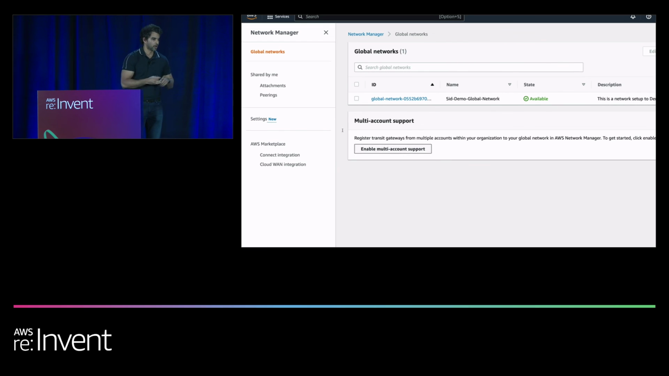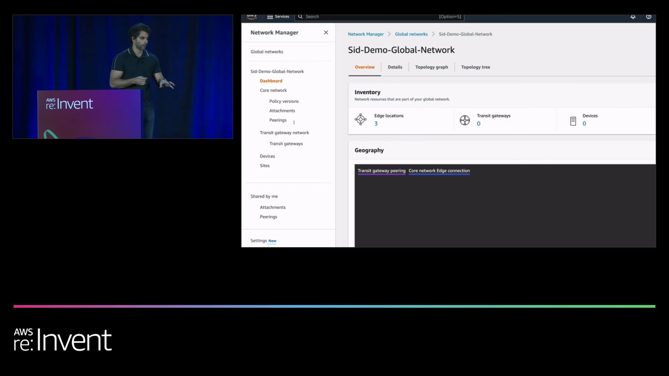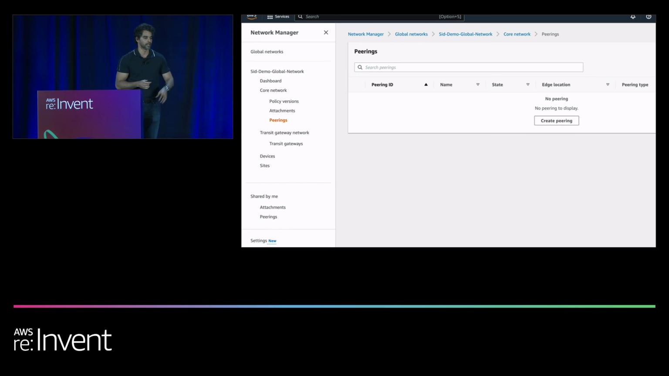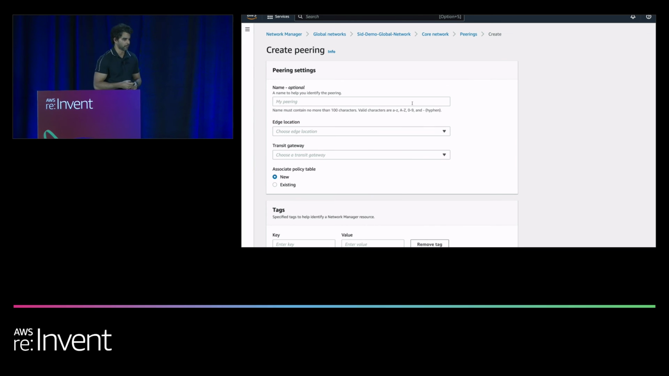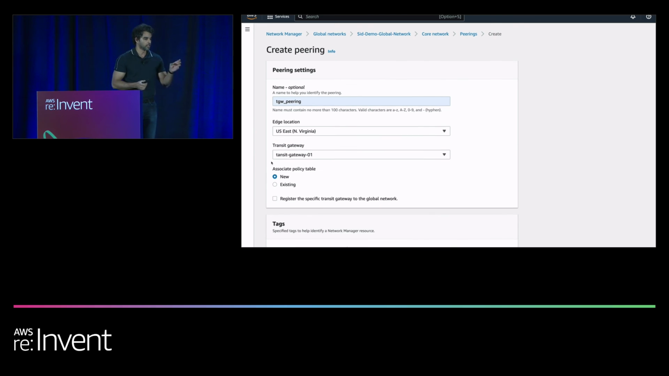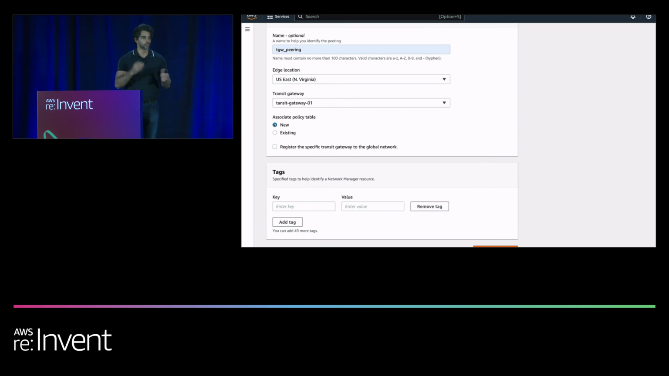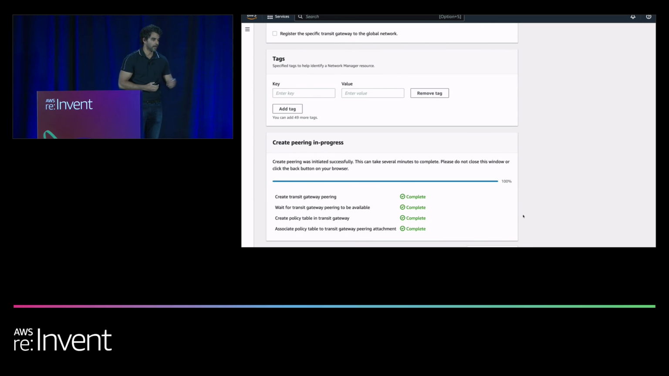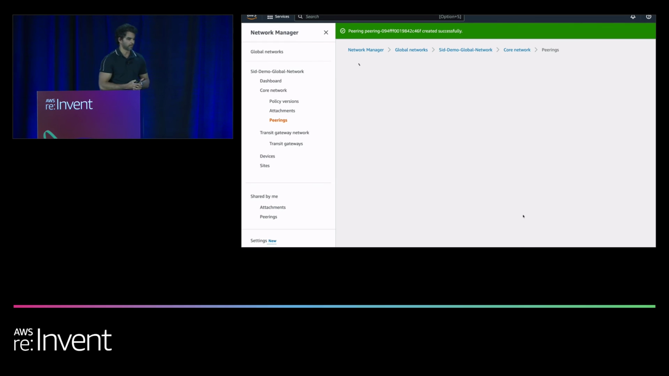Perfect. Now I'm going to go back to my network manager, open the global network, and create the peering between Transit Gateway and Cloud WAN. Give it a name, Transit Gateway peering. Edge location, my Transit Gateway is in US East 1. I create a new policy table. A policy table is used for dynamic routing between Cloud WAN and Transit Gateway. You don't have to do anything. It's all handled behind the scenes. We go ahead and create the peering, wait for it to get completed.